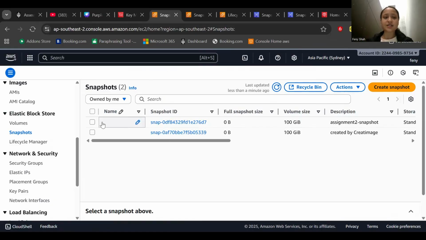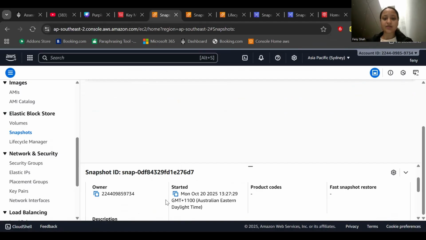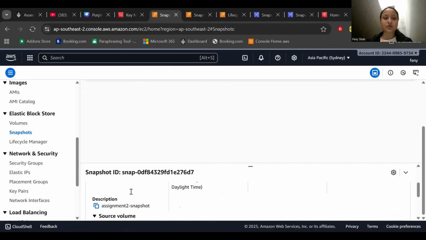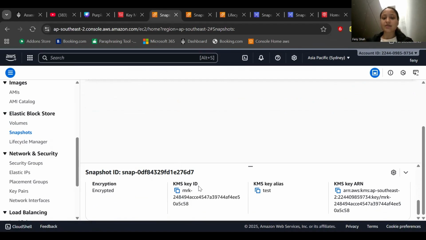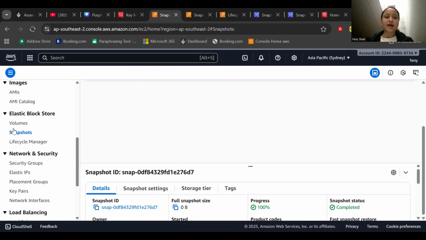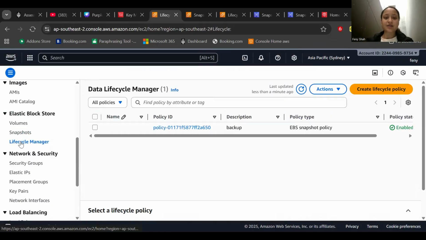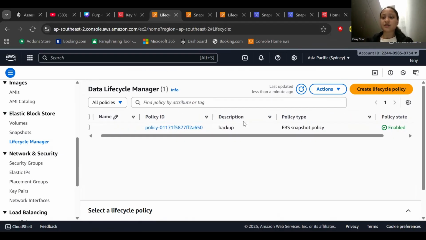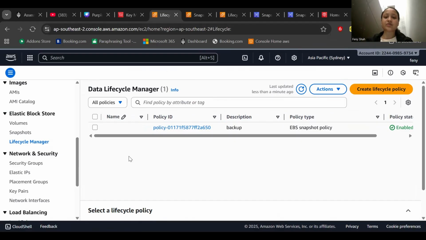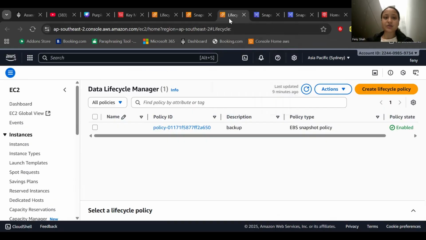Next, I have created the snapshots. You can see the snapshots here. Here it gives everything, like the time, product code, owner, description, and the KMS key ID as well. And next one is Lifecycle Manager. This is the policy that we made. Here you can see the policy type and description, and this is only made to keep the backup of our data.